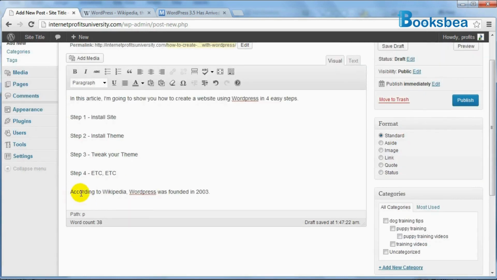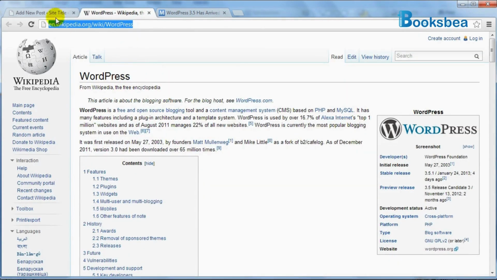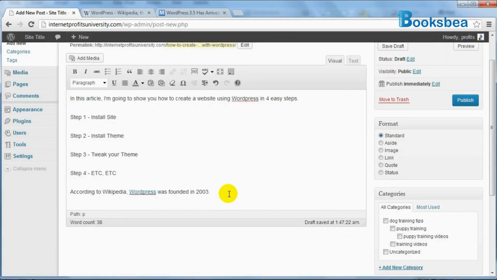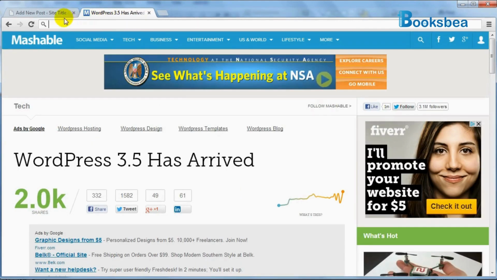Now I'm saying according to Wikipedia, WordPress was founded in blah. And what you can do is highlight the WordPress and link it, put a link to that site, the WordPress site that we just got here, and click on open link in new window. That way, if somebody clicks on it, they will stay on your site. Click on add link, and we could put another credible source. Since it says WordPress 3.5 has arrived.